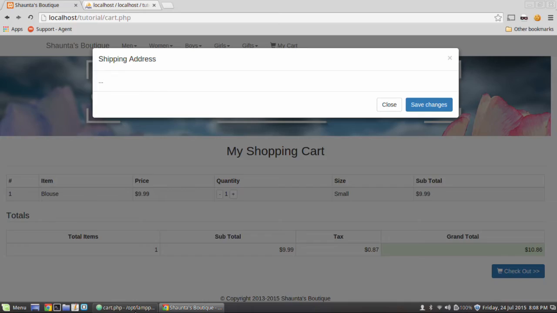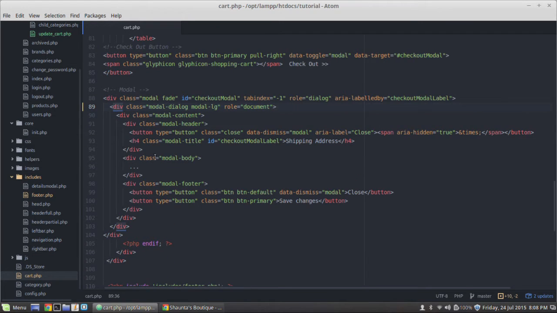Alright, so what we need to do is just get started. So down here in the modal body where these three dots are, we're just going to delete that. And we're going to start with our form elements, our form tags here. Okay. And we're going to give this form an action equal to thankyou.php. We haven't created that file yet, but we will. And we'll do method of post, and then we're going to do an ID equal to payment-form. Okay.